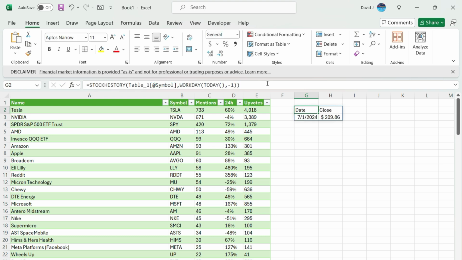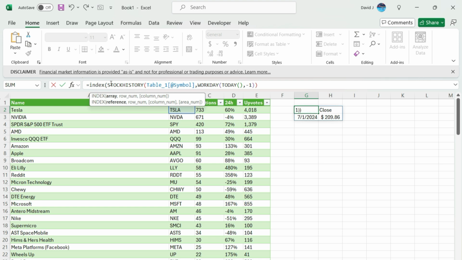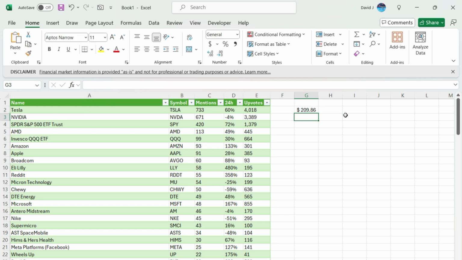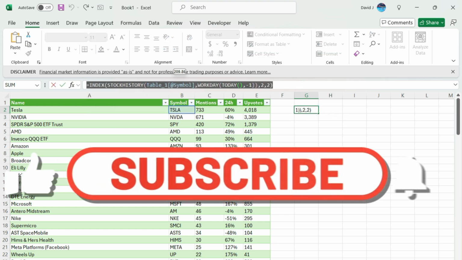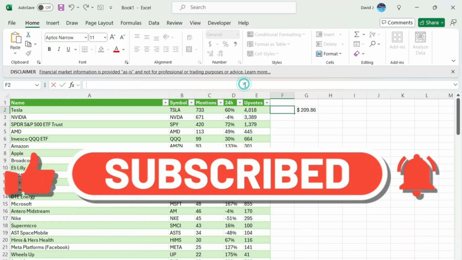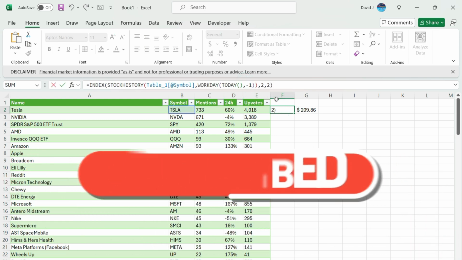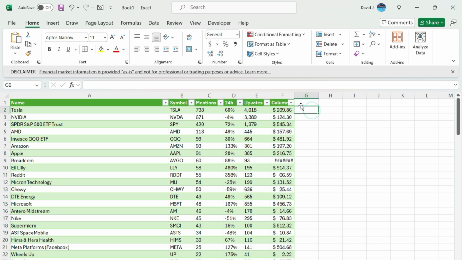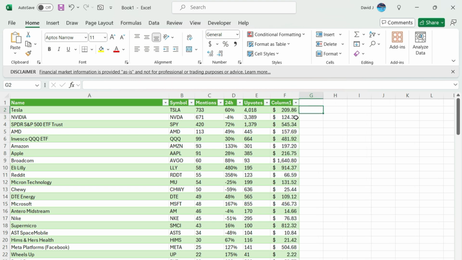And so I've got that, and now I'm going to wrap this inside of an index function, just because I just want that second row and second column. I just want this closing value. Close that in there, and now I've got that 209.86. So I'm going to copy this formula and put it right here. And now Excel is going to automatically expand my table. And so now I've got the stock price in here.